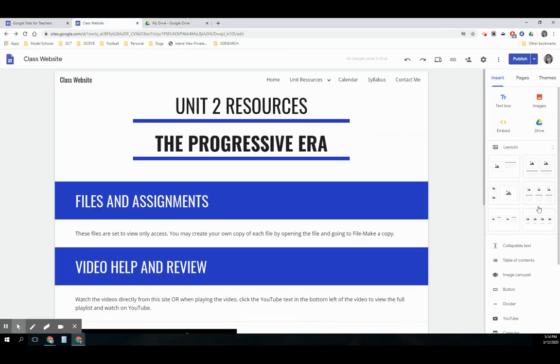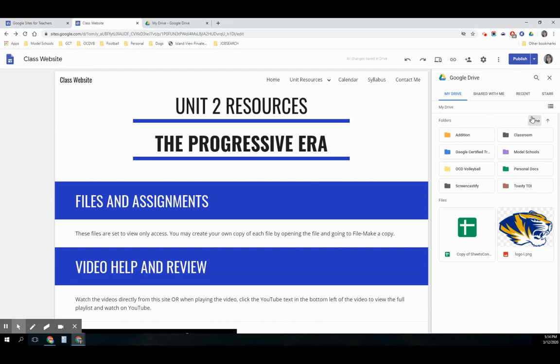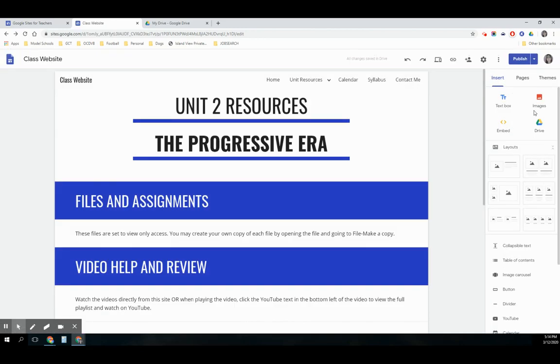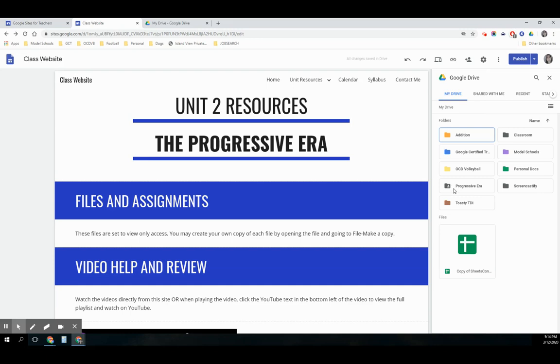So let me come back into my website, and I'm going to use the Insert menu. And instead of adding these files one by one, I can go and use the Drive option. And let's see, you know what? I may have to refresh this page so that it updates. And now I see my Progressive Era. And how I know it's shared is I see that little sharing icon right on the folder.